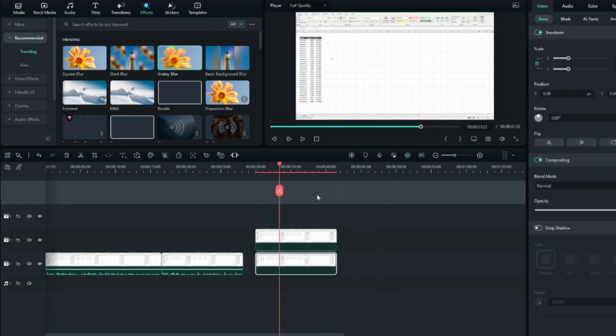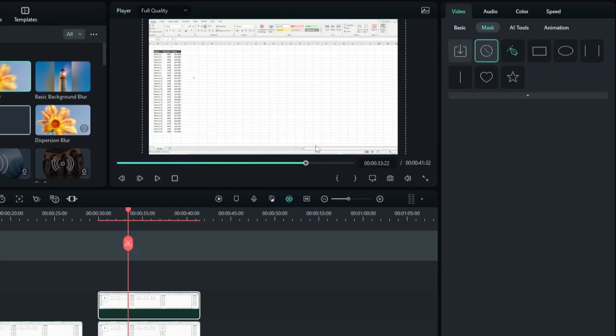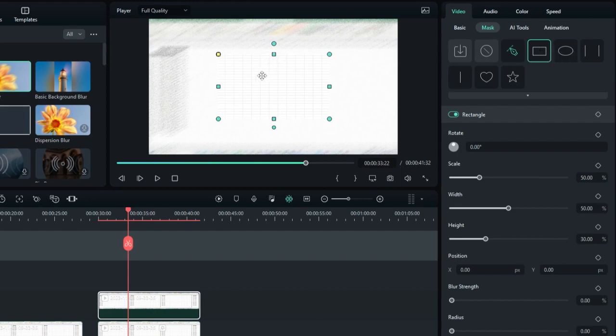And of course you don't see the grain at the moment because that's on the lower track, so the track on the top is taking the priority in terms of what you see. So we're now going to go to Video Mask, choose the rectangle, there's its default position, and then what we'll do is we'll just line it up. And I'm just going to put that over the salaries.